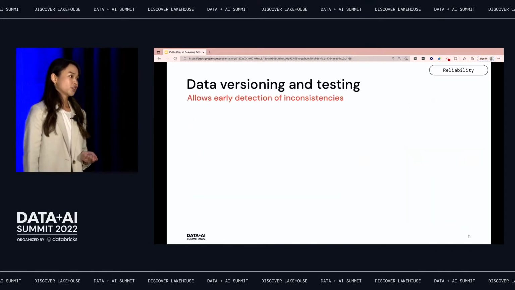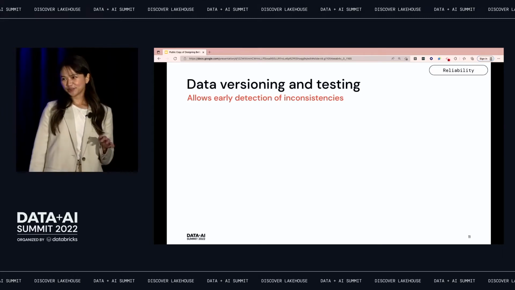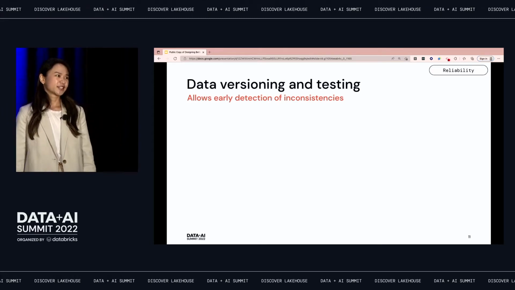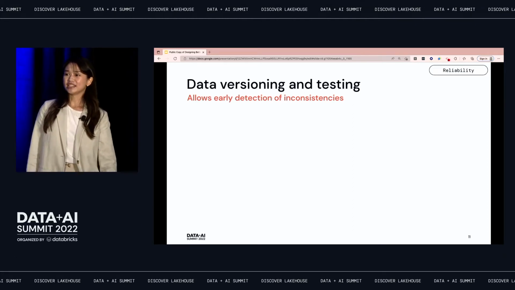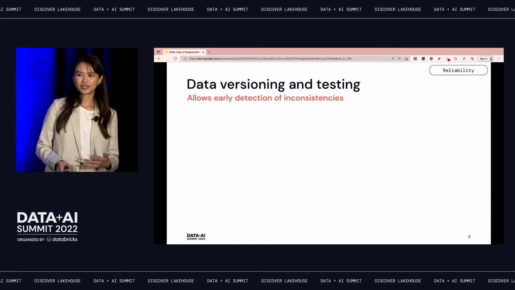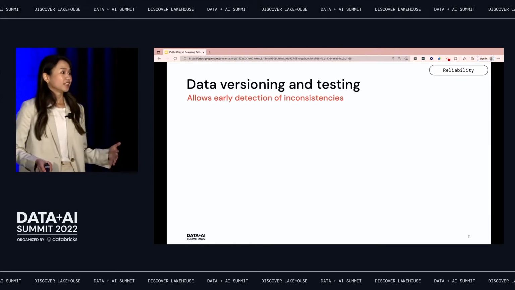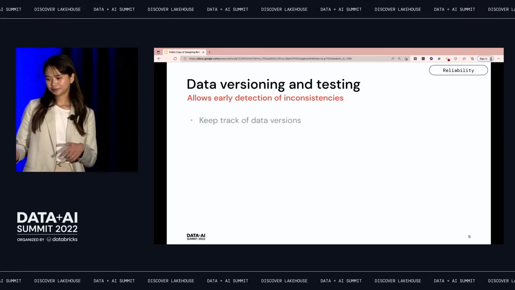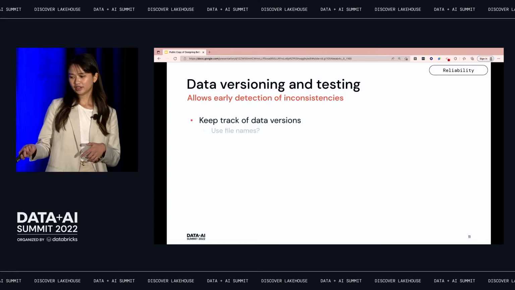Next is data versioning and testing. So thanks to software just being around for a really long time, we have been really used to the idea of testing software code. But we need to apply the same principles to data as well. Treat it as an asset so that we can actually detect inconsistencies early. Keep track of data versions.